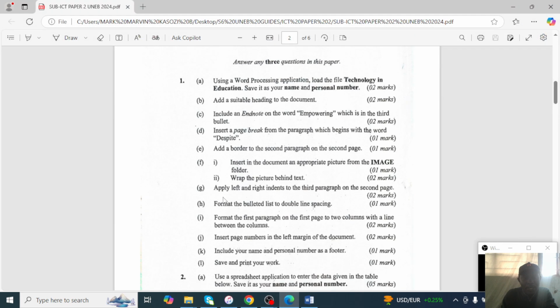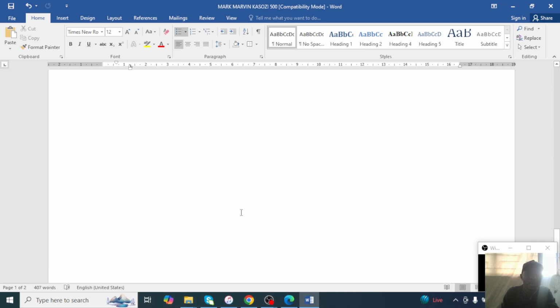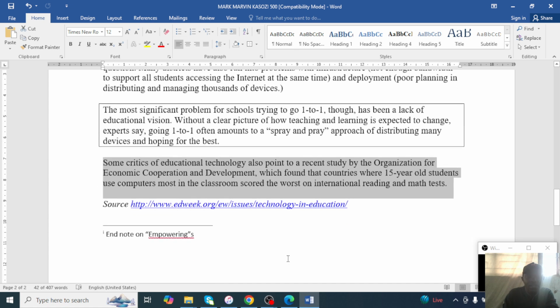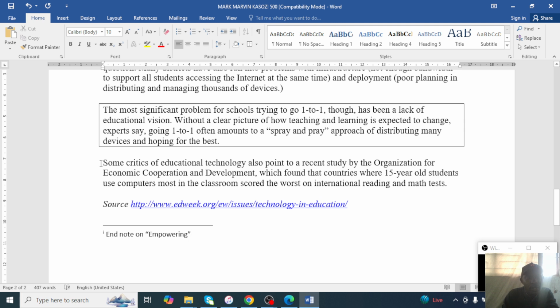Yes, then apply left and right indents to the third paragraph in the second page. Now where is the third paragraph in the second page? It is here. Highlight it and then give it the indents they want. Sorry, I made a mistake here. Let's highlight this.